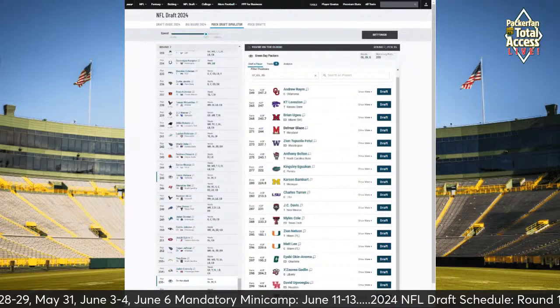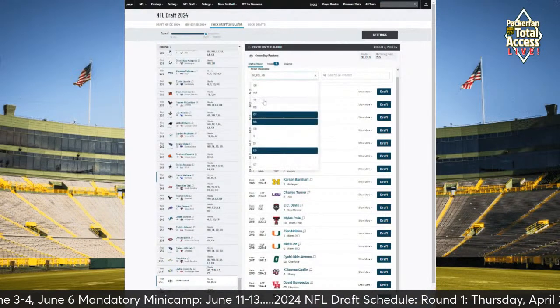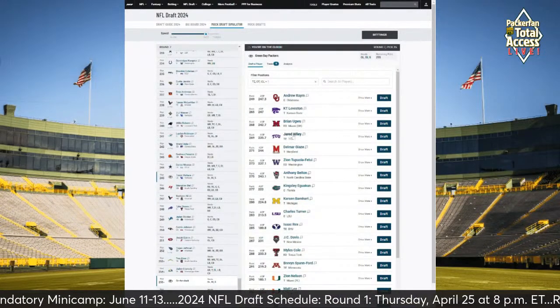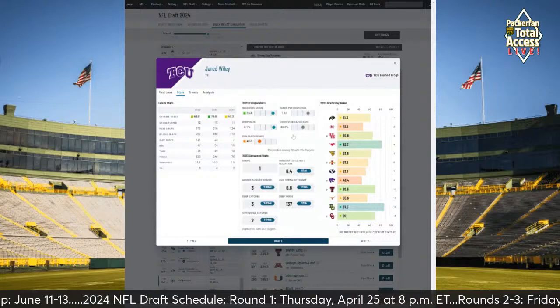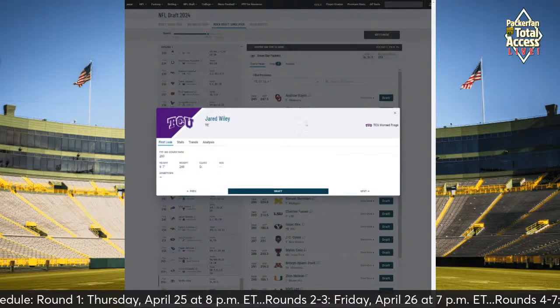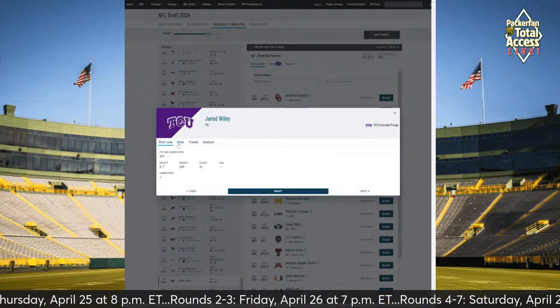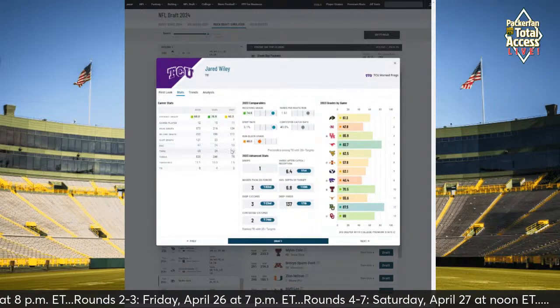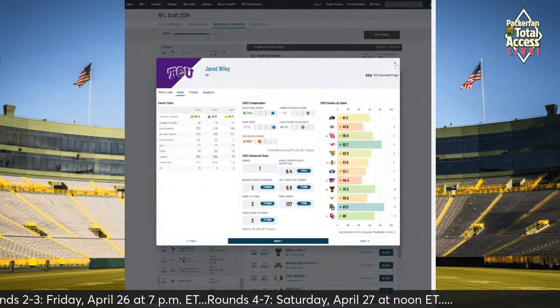Coach Lynn says tight end Wiley. Is Wiley still on the board there, Coach? He is, Jared Wiley. That's interesting. Some people are really high on him. 6'7", 260 pounds. That is wild. PFF grade 60, 76, 68.